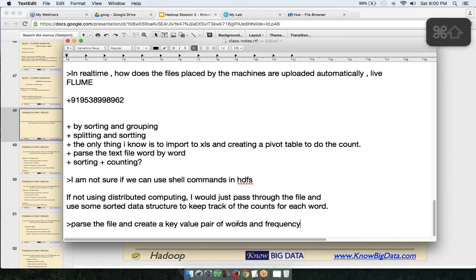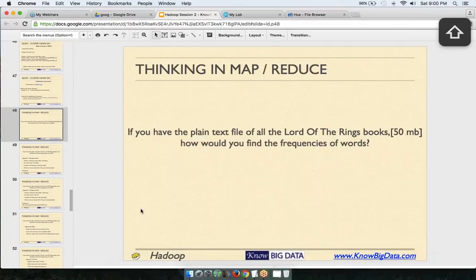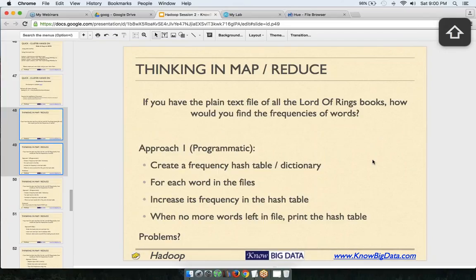Now, this is something I'm going to take up: one of the approaches suggested in most of the answers. I'm calling it the programmatic approach, whereby we create a frequency table, some kind of a sorted data structure, as Alan puts it. So we create, let's say, a frequency hash table or dictionary.